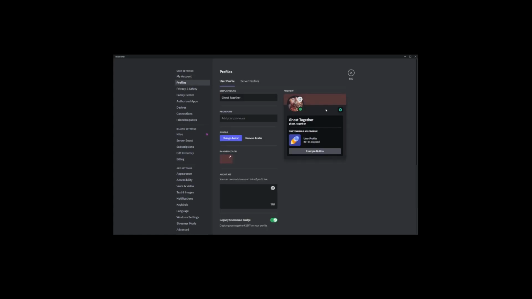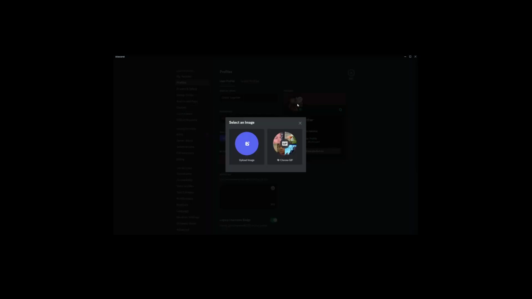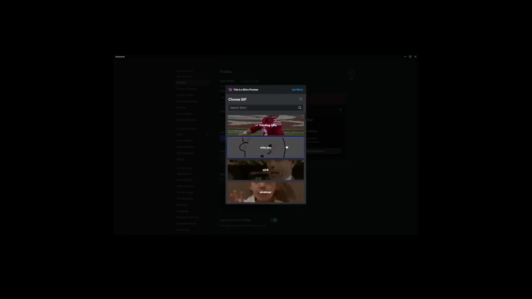Once you're here, you're going to see this box with the avatar image. So click on the Change Avatar button. And you're going to have this selection: upload an image or choose an animated GIF. Okay, so you can select one of these animated GIF images, which I'm not going to do in this tutorial.